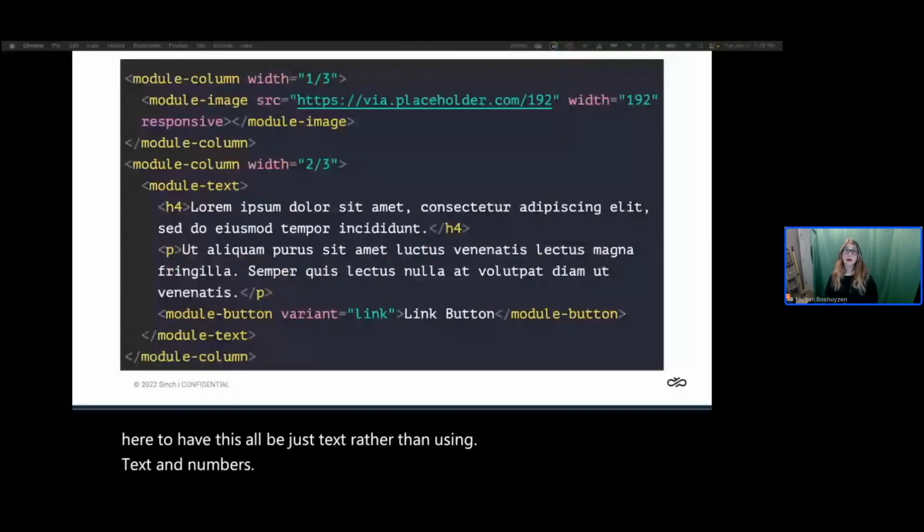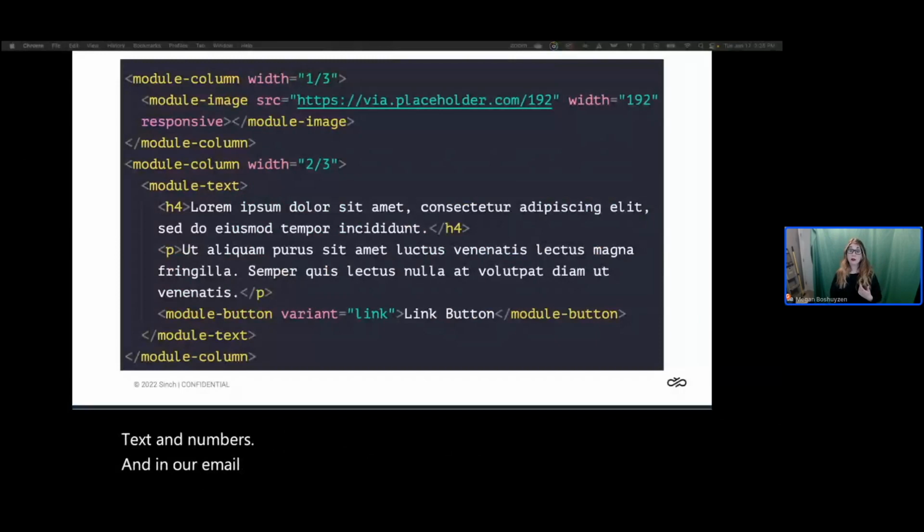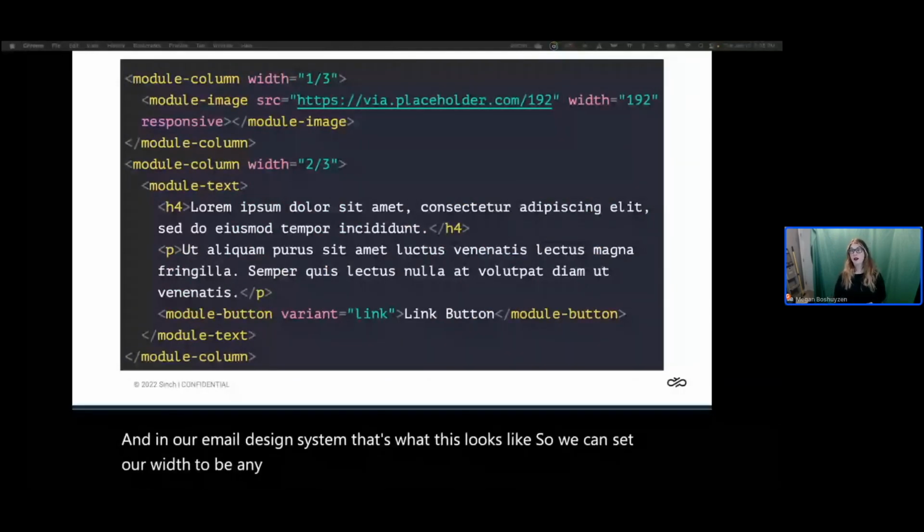And in our email design system, that's what this looks like. So we can set our width to be any of those widths that we had declared in our field set, and we are in a happy place. And that's what this looks like visually.